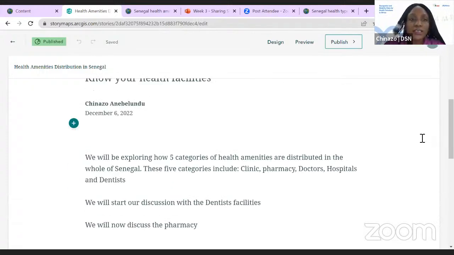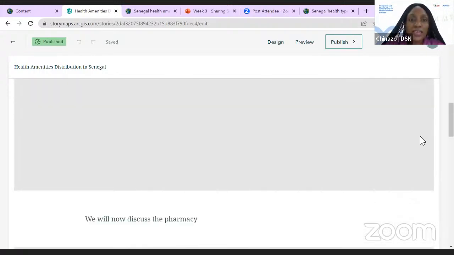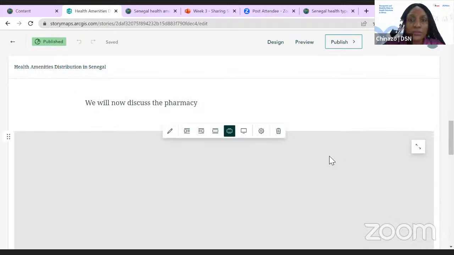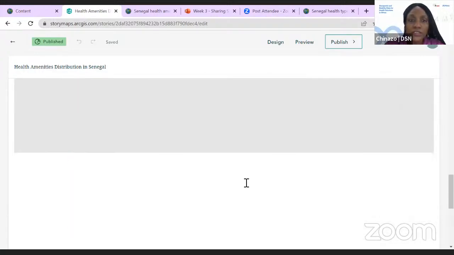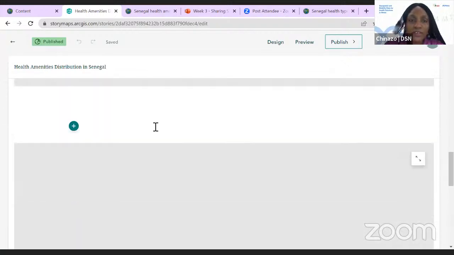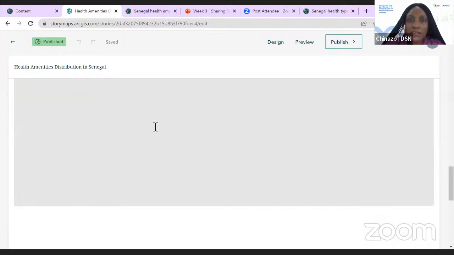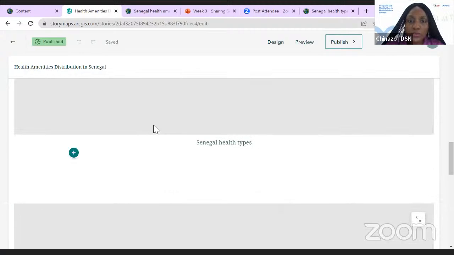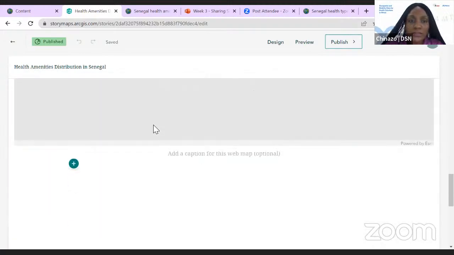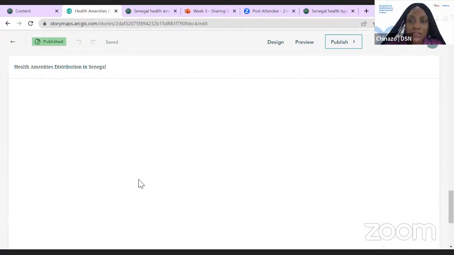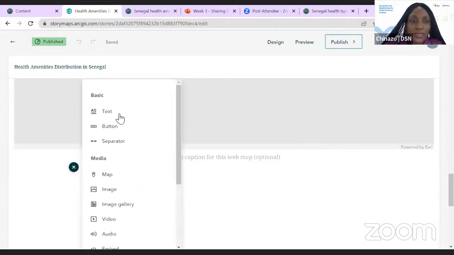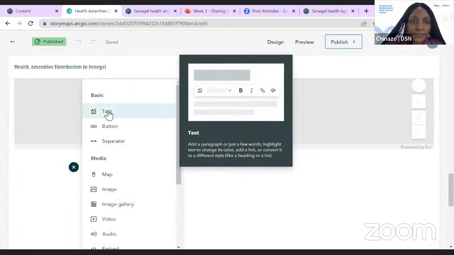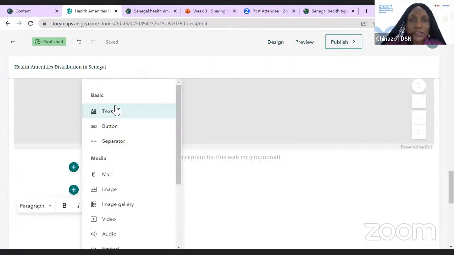So here you can insert pictures now. So maybe you have another heading. I don't know why this is taking long to load. Senegal health types. This is the last. So you may want to add another heading.